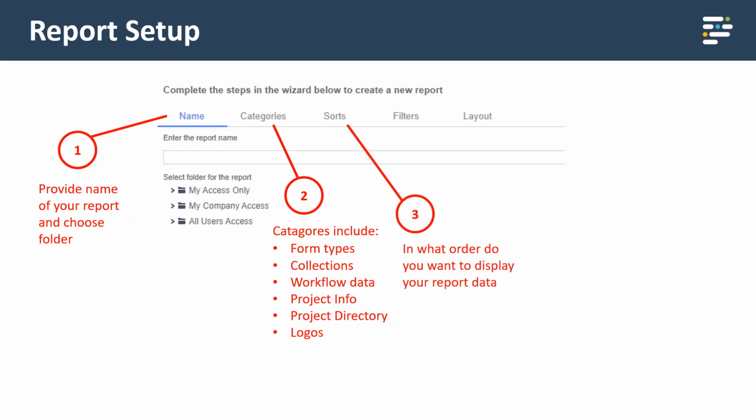Third is the sorts, and here you can decide what order you want to display your reporting data. So if you have something like a simple RFI log and you have an RFI number on there, do you want to sort that in ascending or descending order? Do I want to start at 1 and work my way down to 100, or do I want to start with 100 and work my way down to 1? So just decide what kind of sorts you want.